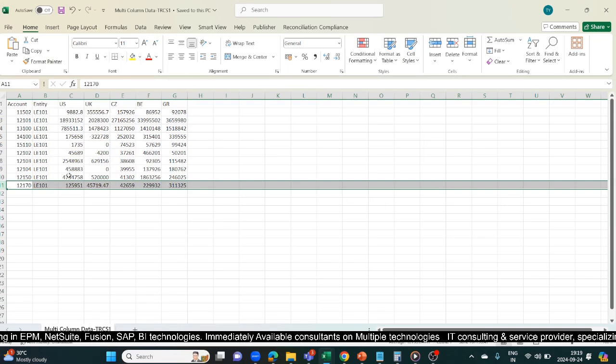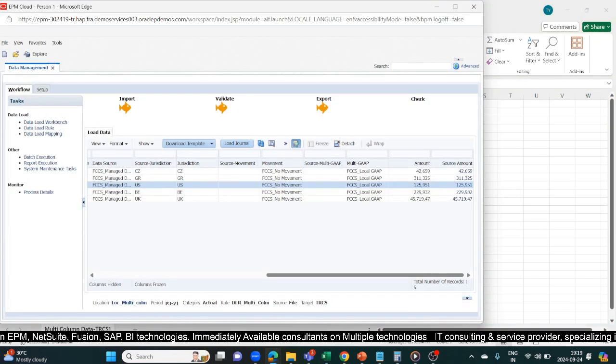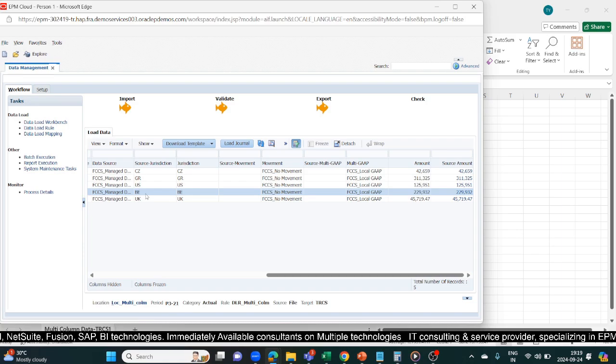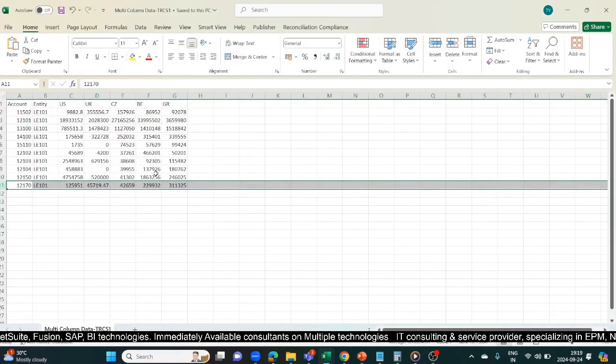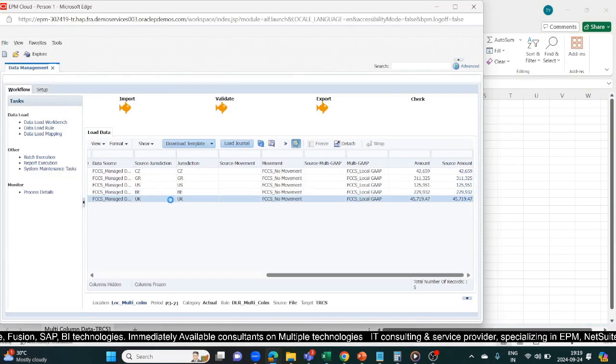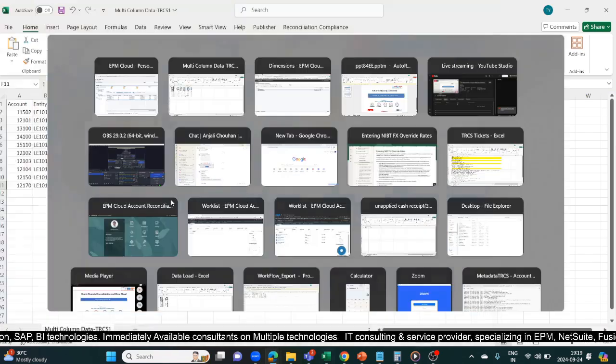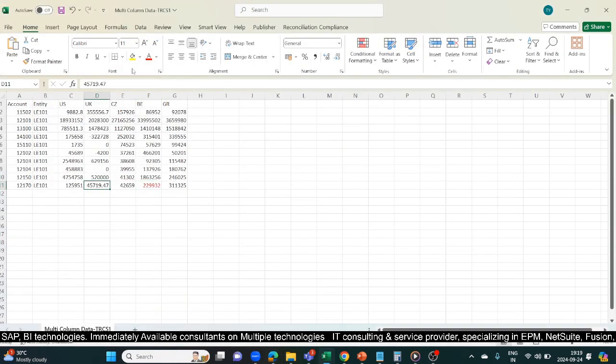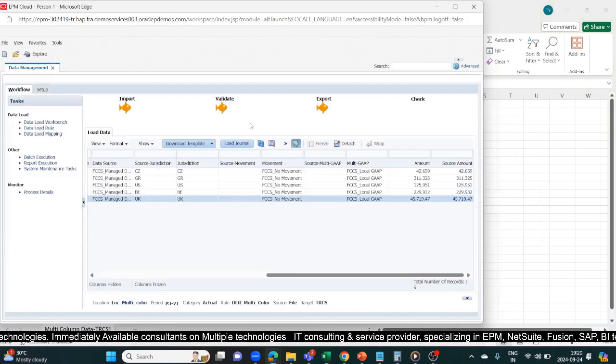US is 125951. Then you have BES 229932, and your UK stands with 45719.47. This is your amount. Yes, so these we have tallied. So that's why we load with different jurisdictions.